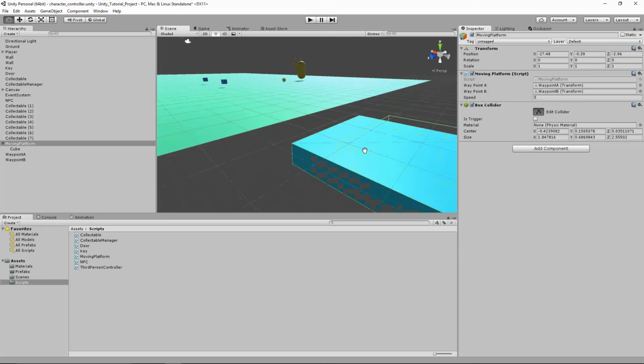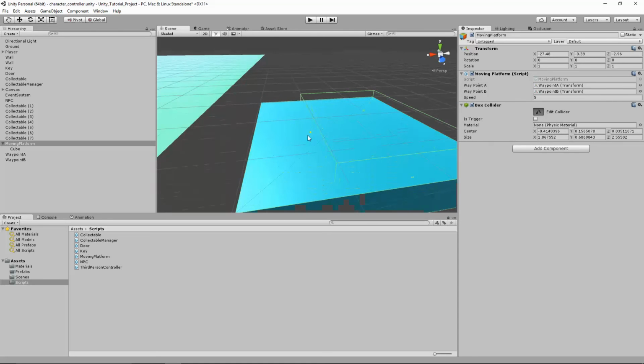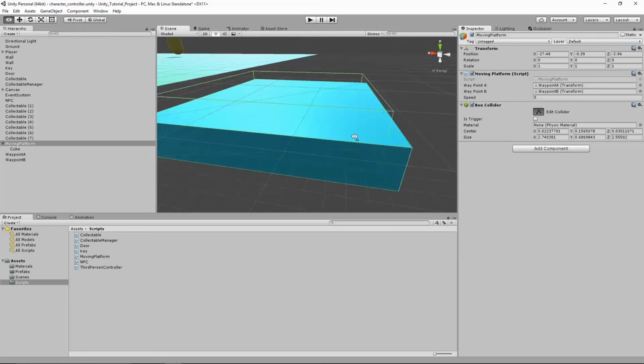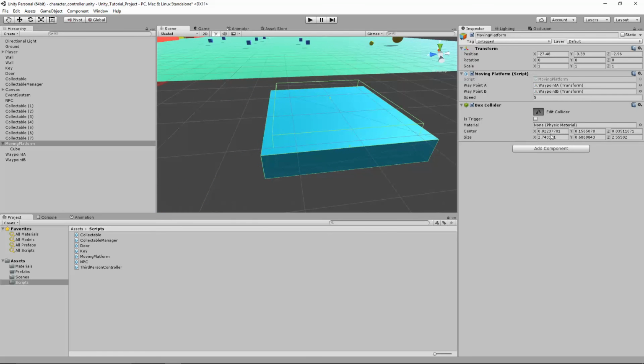And I'll drag that one out. And so that gives me a box collider here, which fits just on the top. We can set these values. I'll set these values so it's to even numbers, so it's easy for you to get it.